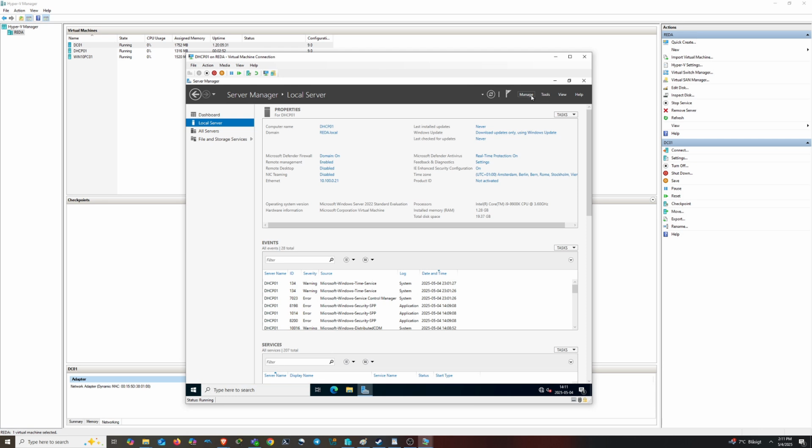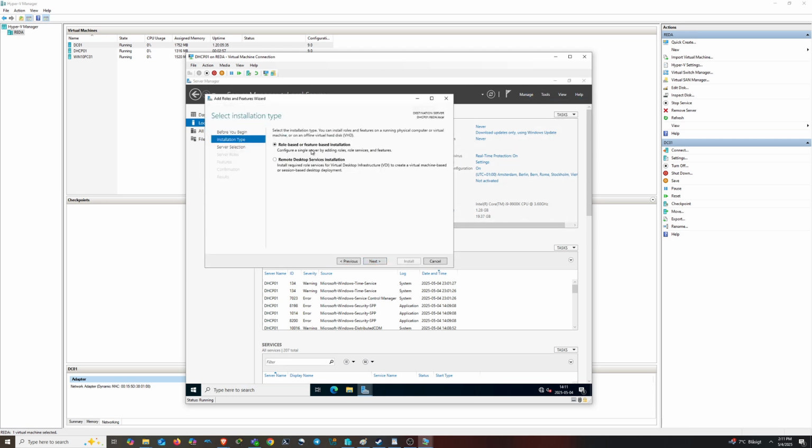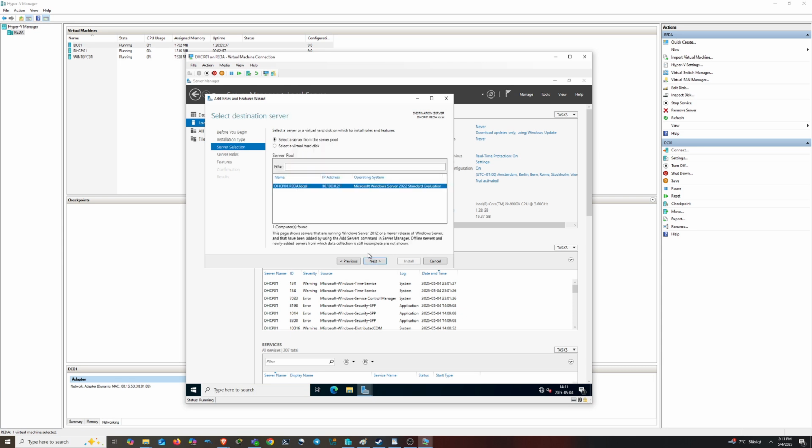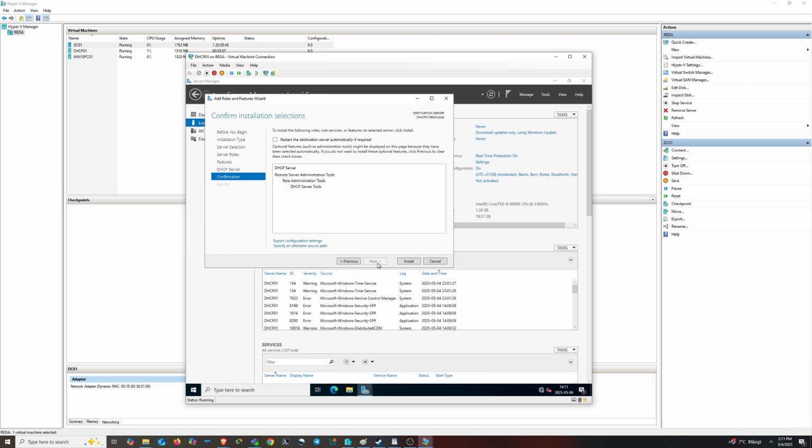Let's go to manage, add roles and features, next, role based or feature based, next, and we're gonna locate the DHCP server. Yes, sure, why not?